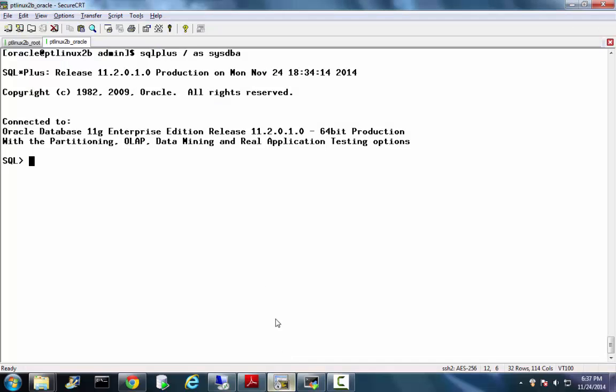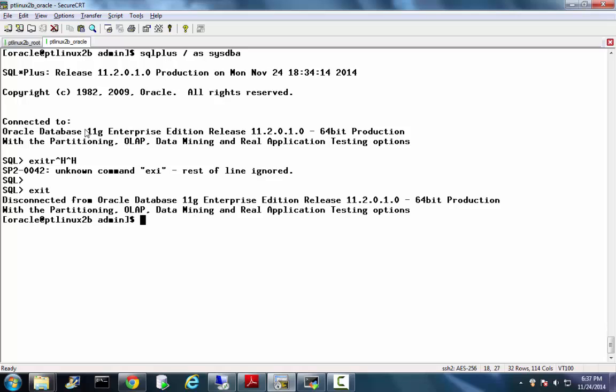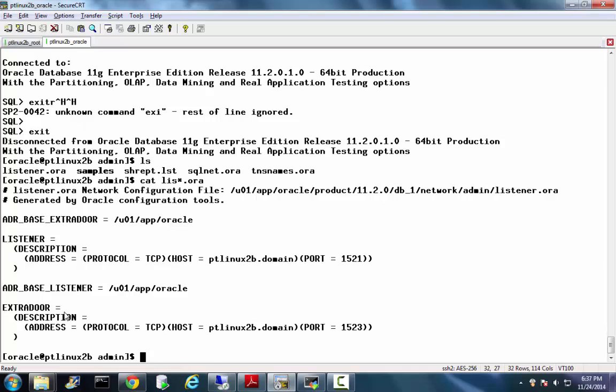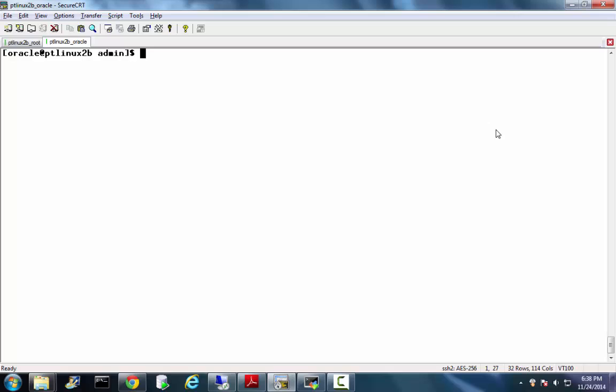If we take a look at our listener.ora, ls, do a cat listener.ora. Now we have extradoor right there, and the port is 1523. Then the question is, is this listener running? What about the prod? The prod is not showing here. No, that's the listener. This is not your TNS.